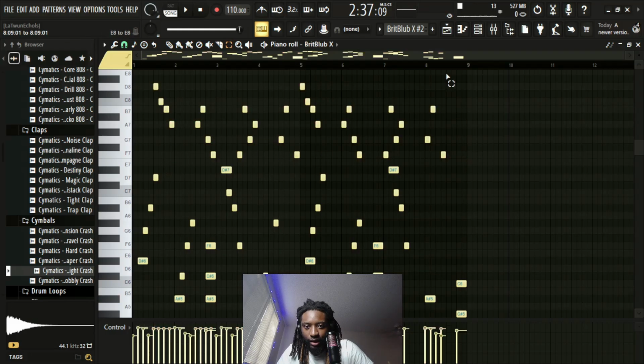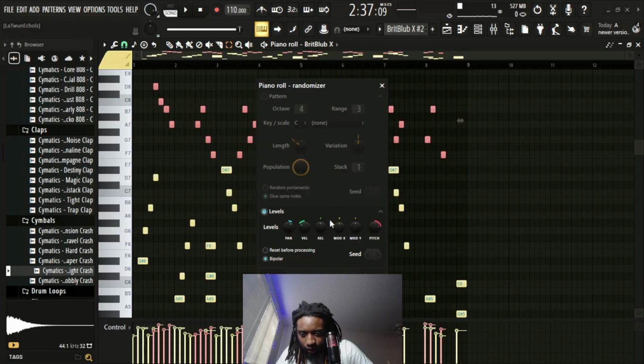Control B, and then just to edit the velocity on these ones, we can Alt and R, and then this will just give us our velocity on these, and then change off the bipolar since we don't want it to be that random, but we want to bring these down.